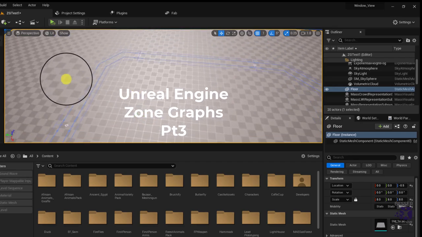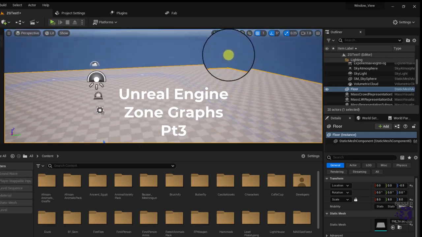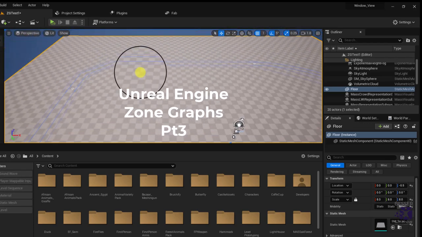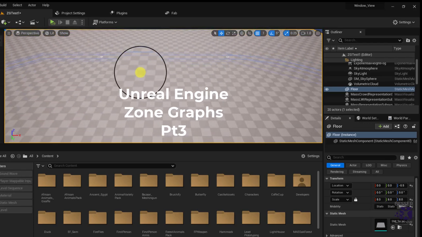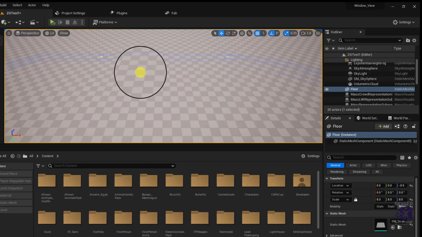Okay, back again. We are still in the same level as the previous video with our zone graph in a loop. Now we will make it interesting by adding some options for paths the characters can use.